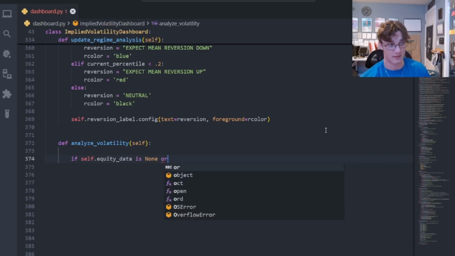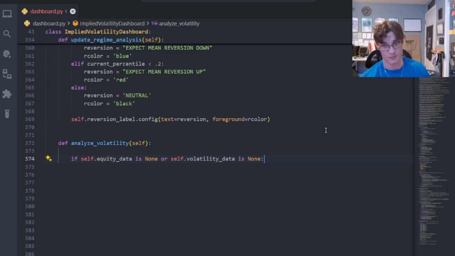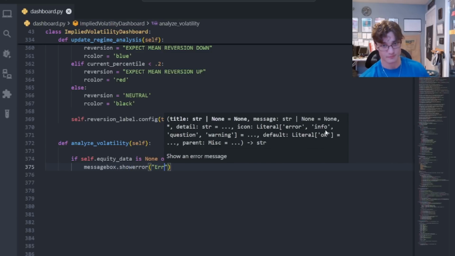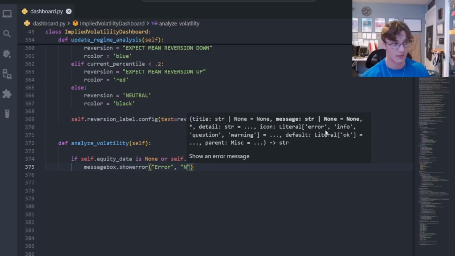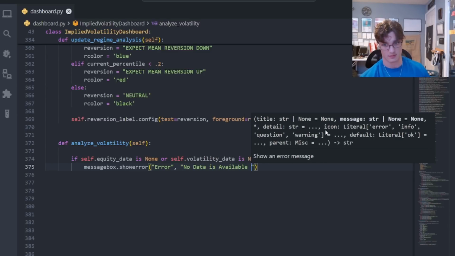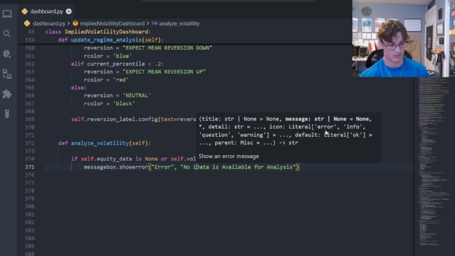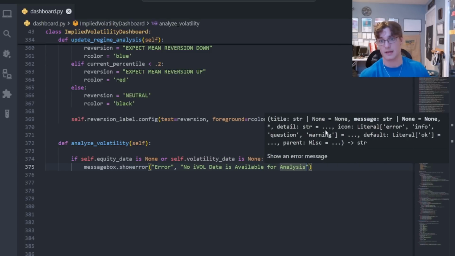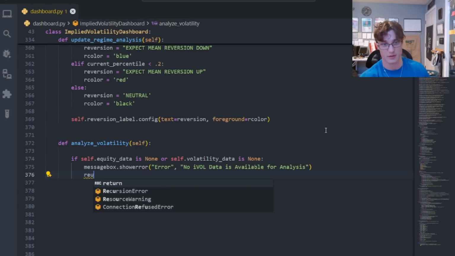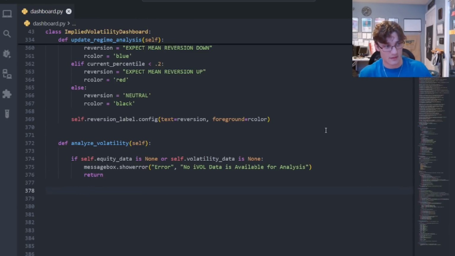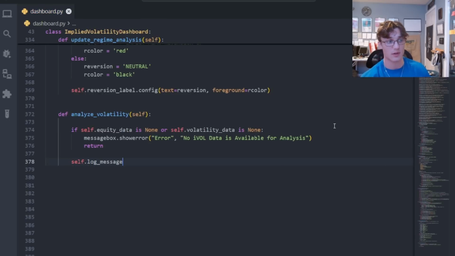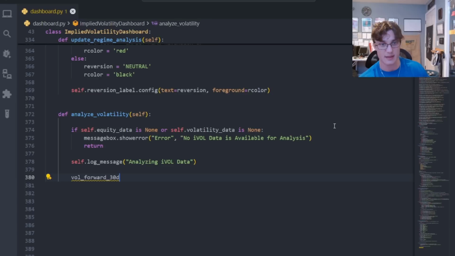If we don't have any data, can't do anything. We can show an error that no IVOL data is available for analysis, and we'll return. Okay. Otherwise, let's log that we are going to be analyzing the implied volatility data. Let's get this data frame of the forward 30-day implied volatility.